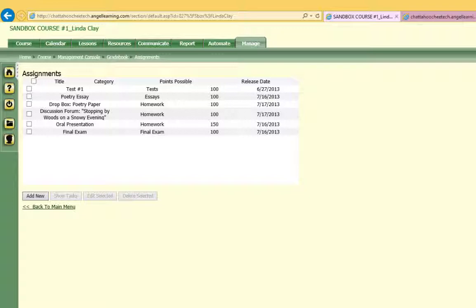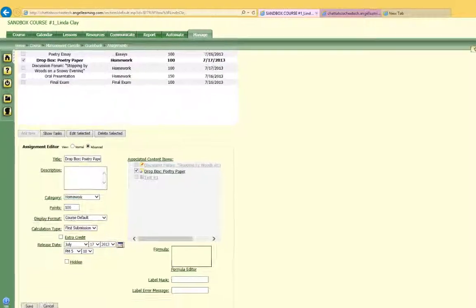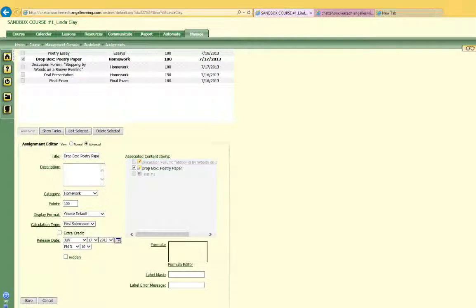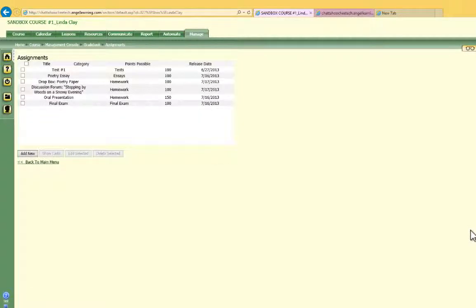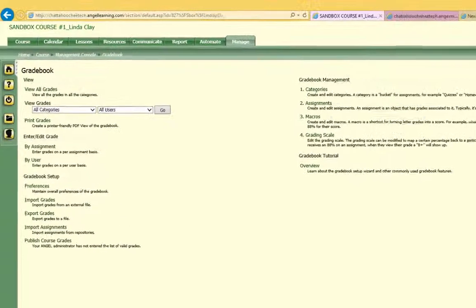We put a check mark next to the assignment that we want to change. Let's say we want to change this drop box. Click Edit Selected. You can make changes to any of these fields. When you're finished, you save your settings. Return to Gradebook's main menu, here or here.